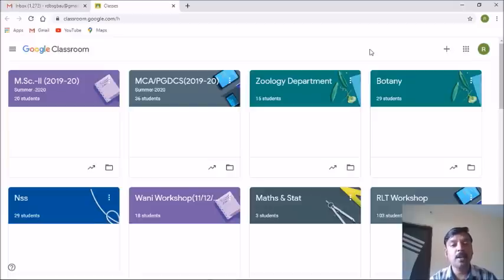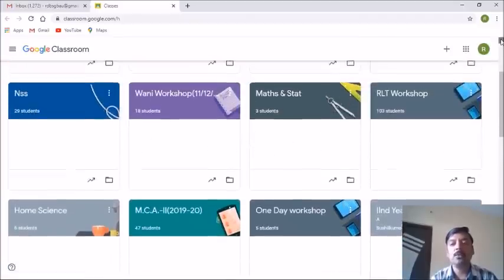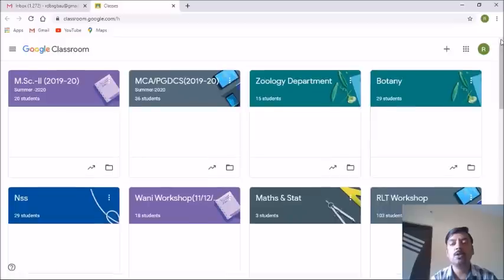So this is most important. As I am already using Google Classroom, I was having n number of classes available over here. So the idea is that if you have not used Google Classroom previously, you might not get anything over here. Once you have got this screen, now we will start with the actual work of how to create a Google Classroom. For creating that Google Classroom, we have to click on this plus icon.